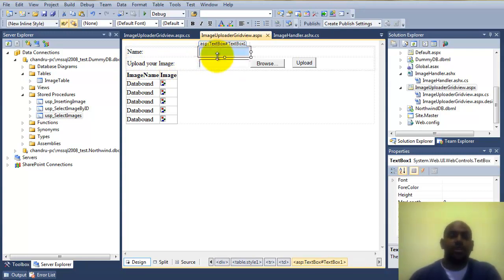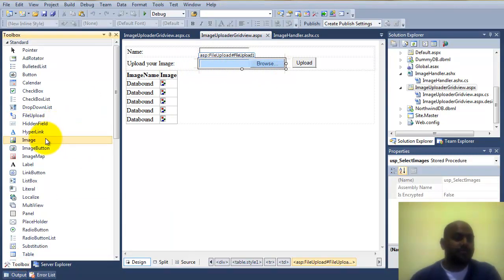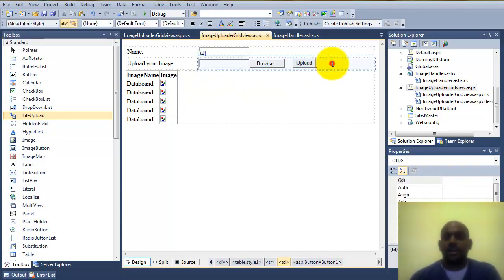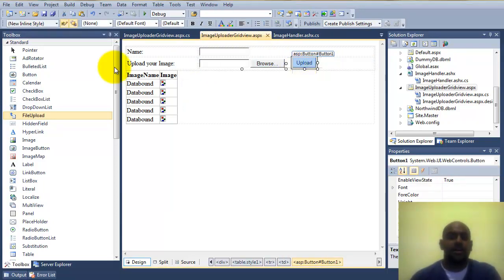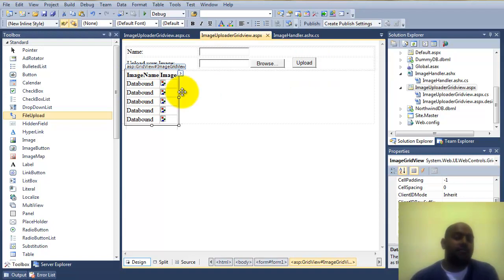And then in this one I loaded a text box, and then this particular piece is called file upload. You have a control called file upload. I dragged and dropped this control here, and then here I dragged and dropped a button, and I renamed that one as upload. Then I have a grid view here.